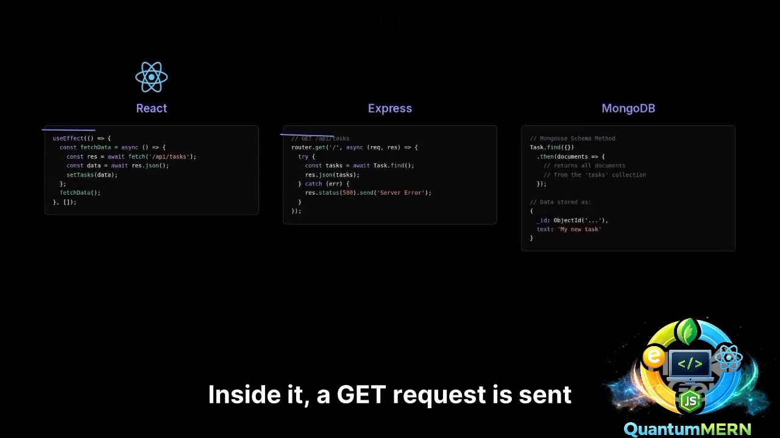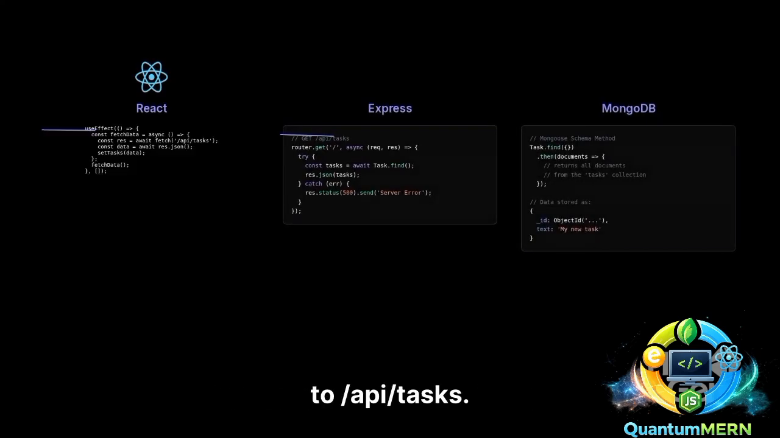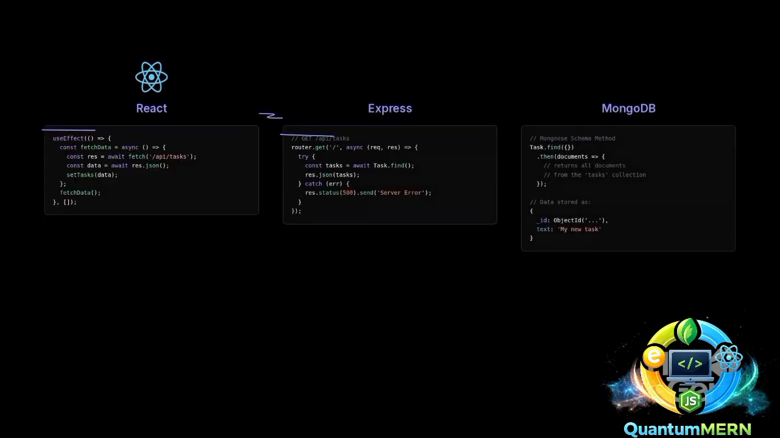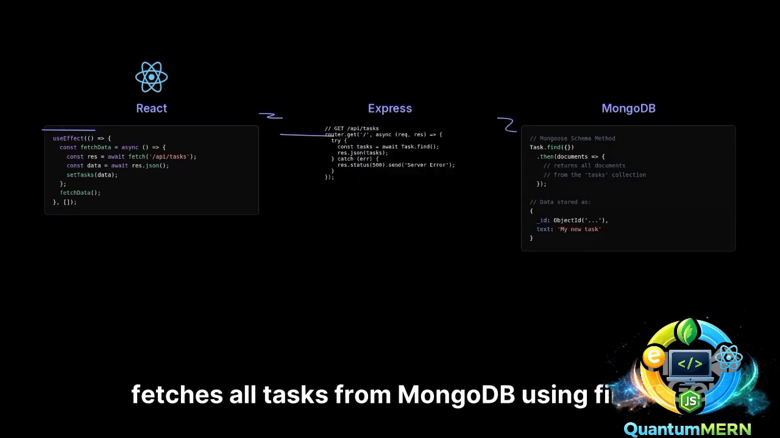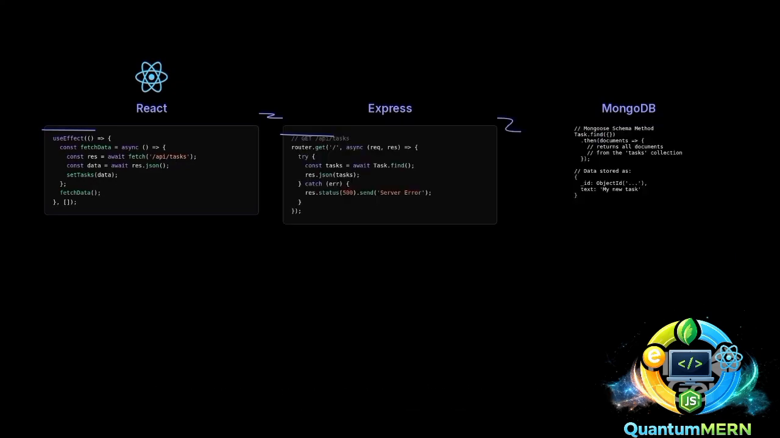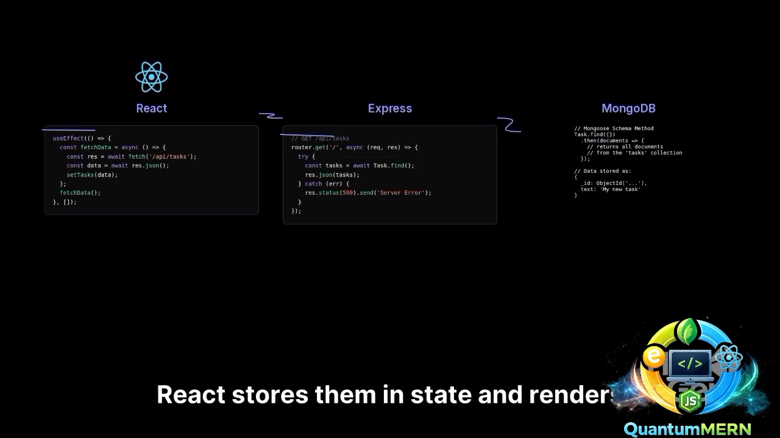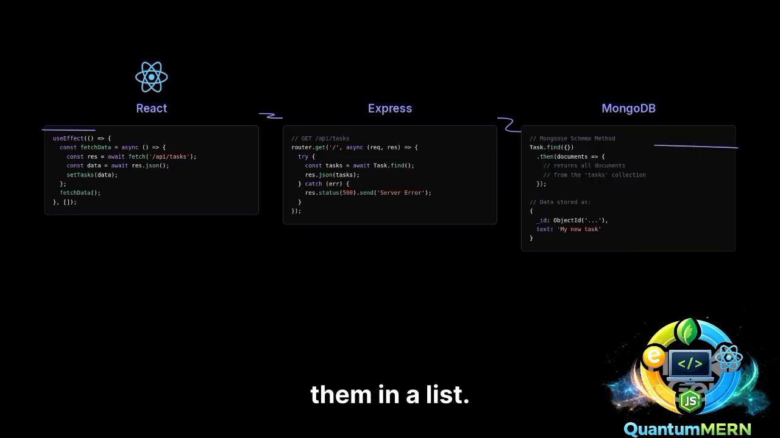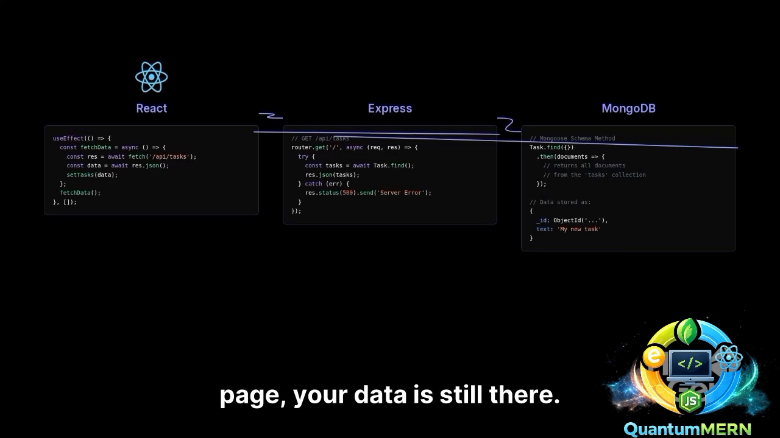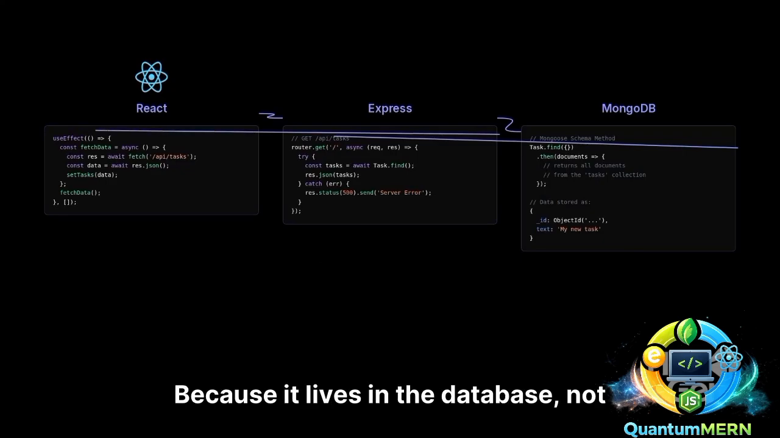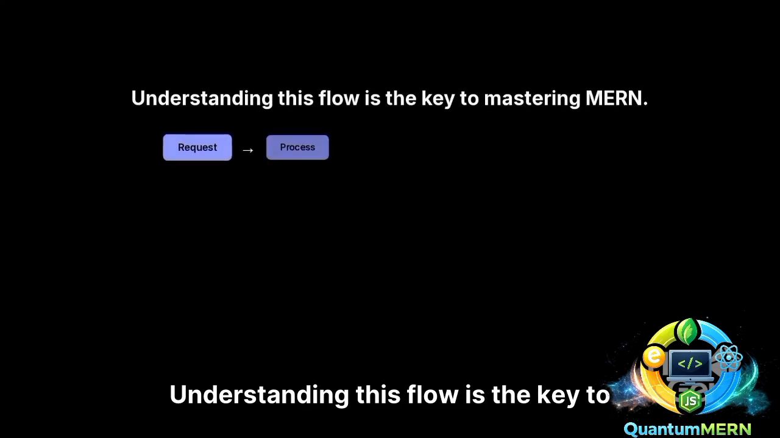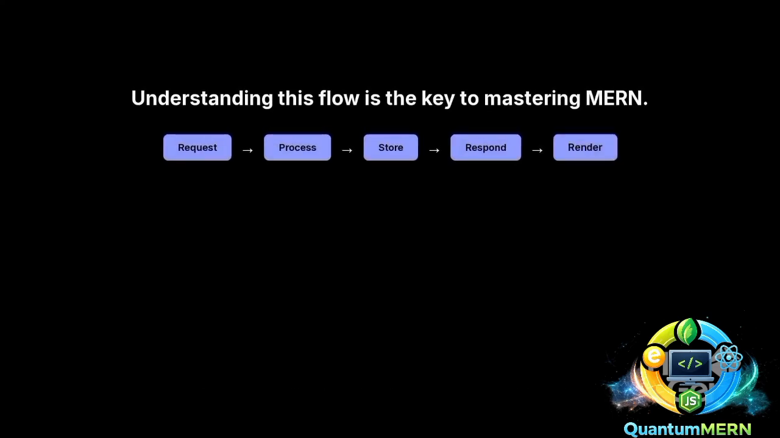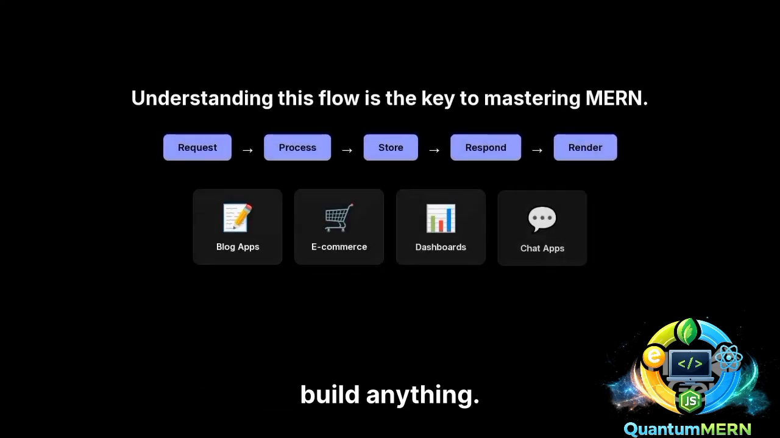When the page loads, React runs useEffect. Inside it, a GET request is sent to /api/tasks. Express catches this request, runs the route, fetches all tasks from MongoDB using find, and returns them. React stores them in state and renders them in a list. This is why when you refresh the page, your data is still there, because it lives in the database, not in React. Understanding this flow is the key to mastering MERN, because once you understand this, you can build anything.